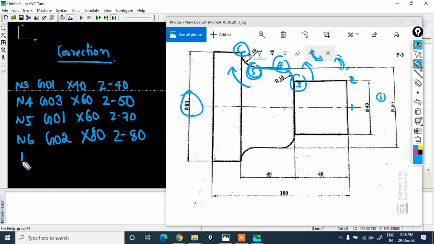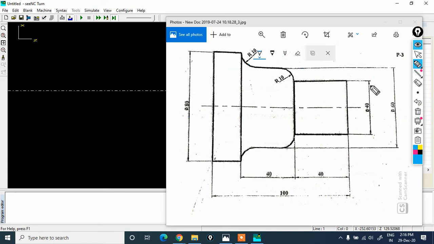And again you need to define N7 with G01. N7 will be X80, Z minus 100. See, unless and until you change G01, it will take it as it is. Previously I had given G01 initially and then all the coordinates, so it will take it as linear. So you need to mention it if you are having circular interpolation. So don't forget to do that, otherwise it will be a mistake.